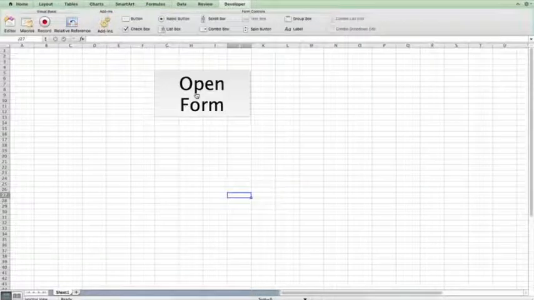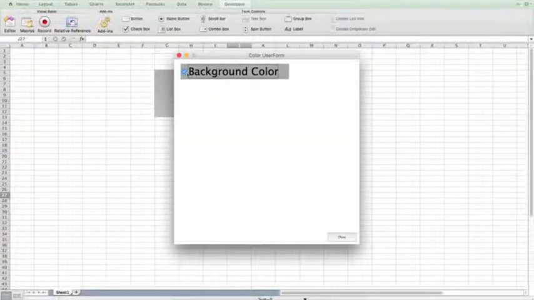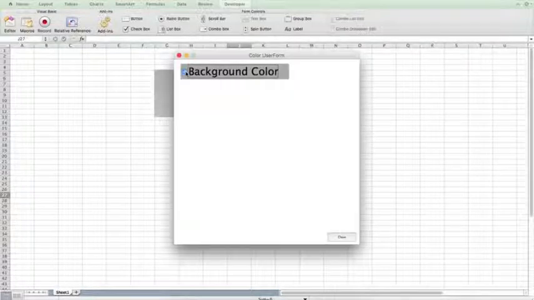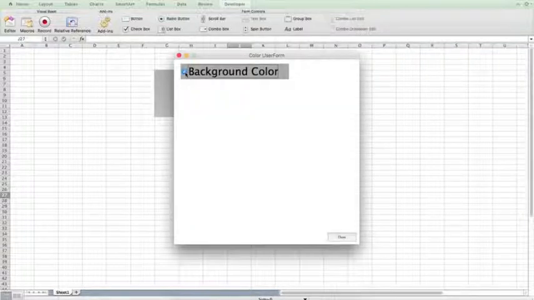Running this, when we click the button to open up the form and we select background color, it changes to white. Unclick, and it changes back to the original gray color. So this video explained putting a checkbox into a user form and how to manipulate the code for whether the checkbox is checked or unchecked, so whether the value is true or false.